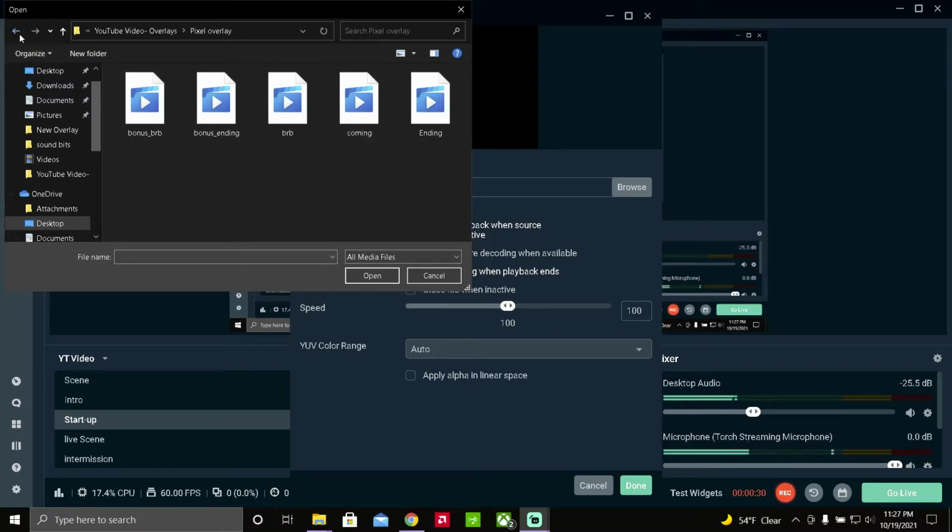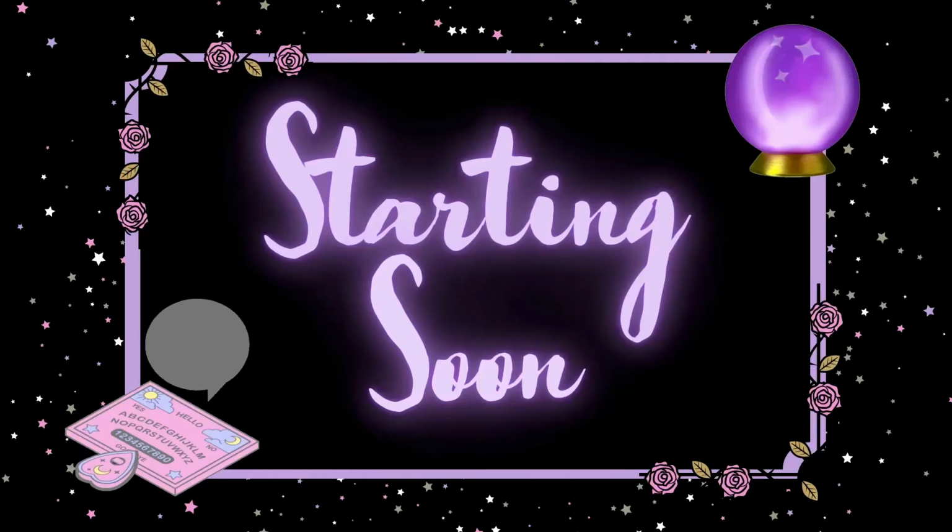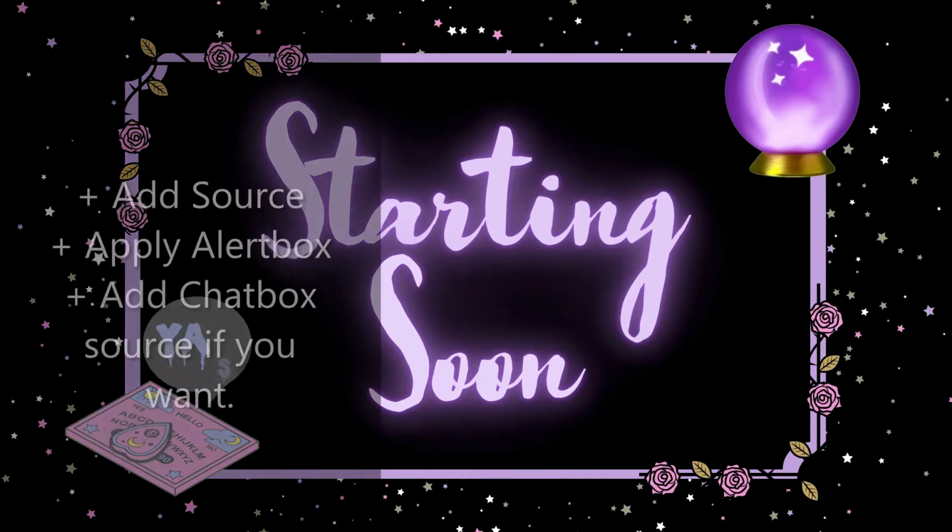Nope, I don't have a startup there. So we will use this witchy purple startup one. Go ahead, apply that. You want it to loop so it continuously does the animation. Use the hardware decoding when available and close the file when it is inactive. So there you go. You could do something just as basic as that. I personally like to make sure that I add the alert box as well.